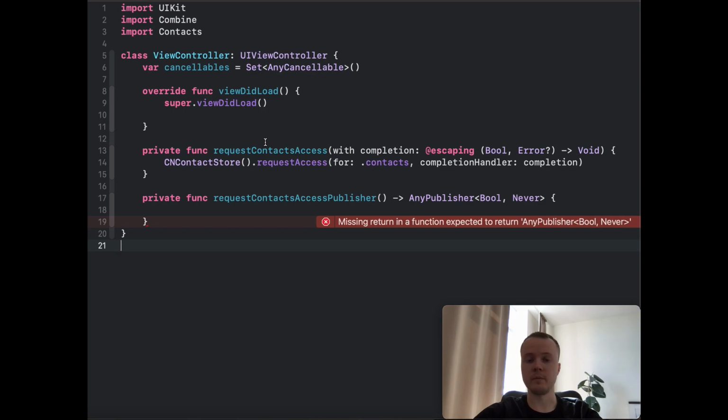So we will work with this CNContactStore, which allows us to check whether a user has access to their contacts or not. So here is one function which does it, and here is another one which we will together rewrite to use a publisher to embed it into the Combine flow.